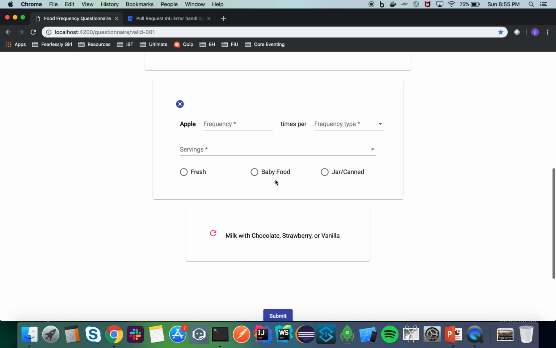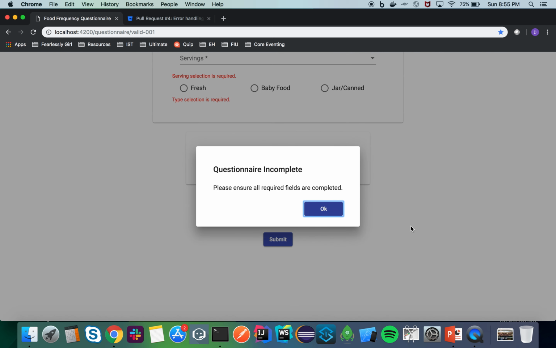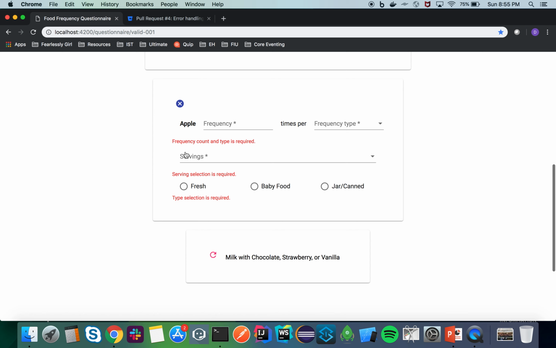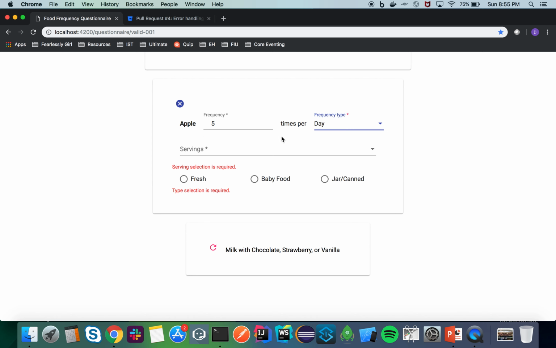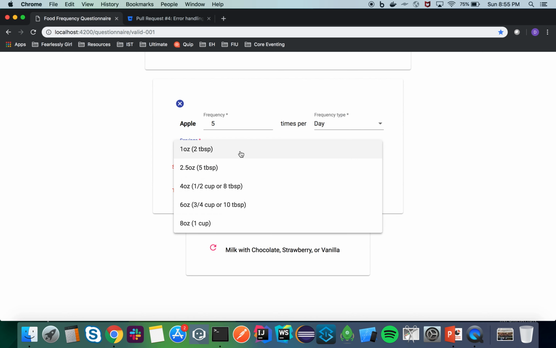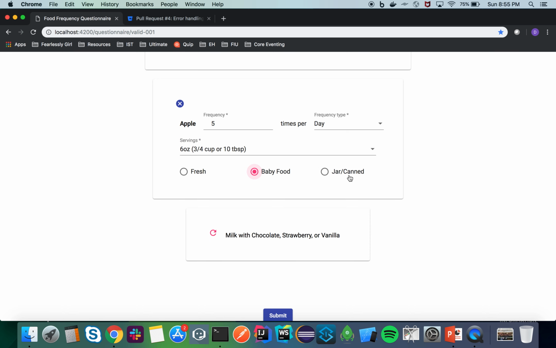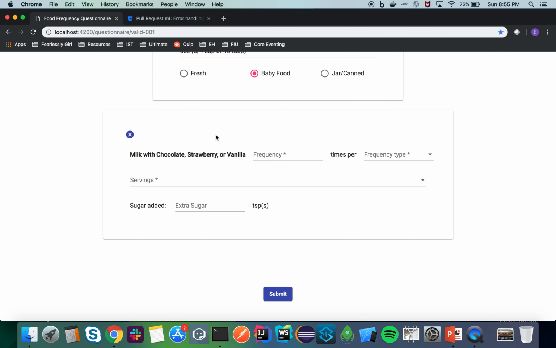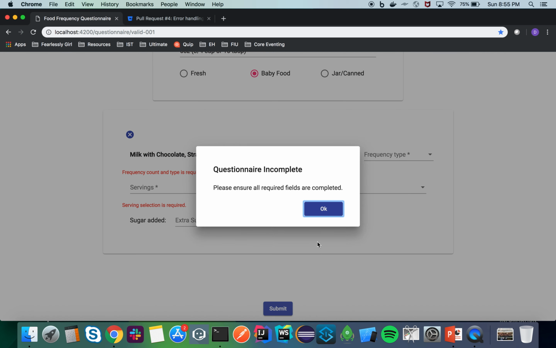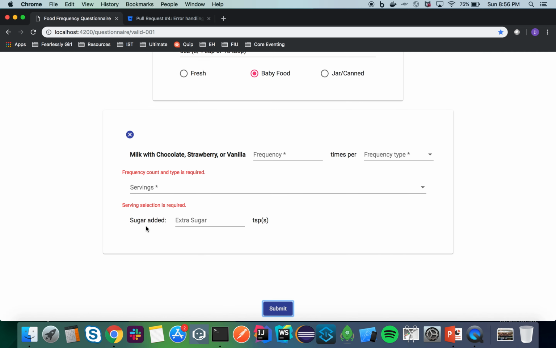But the same thing works for any of them. If I leave everything blank here, now that it's open, submit, and we will get that frequency count and type is required. We will modify this. Servings is required. And what kind of type, right? Fresh, baby food, or jar / canned banana, apples. Let's say baby food, and we lose that error. But now if we do this, submit. And here we don't get errors for sugar added because that's not a required field.